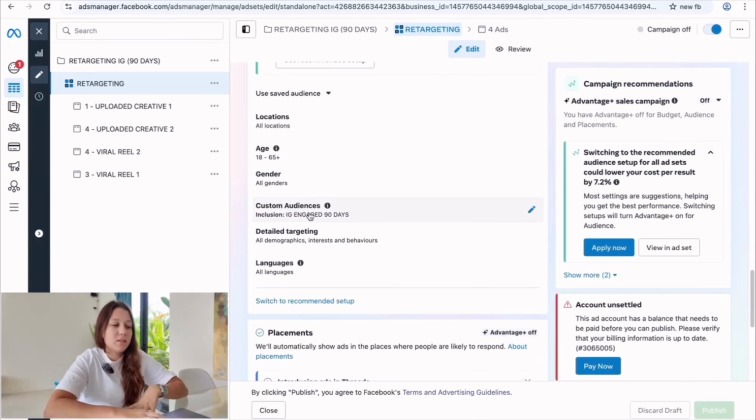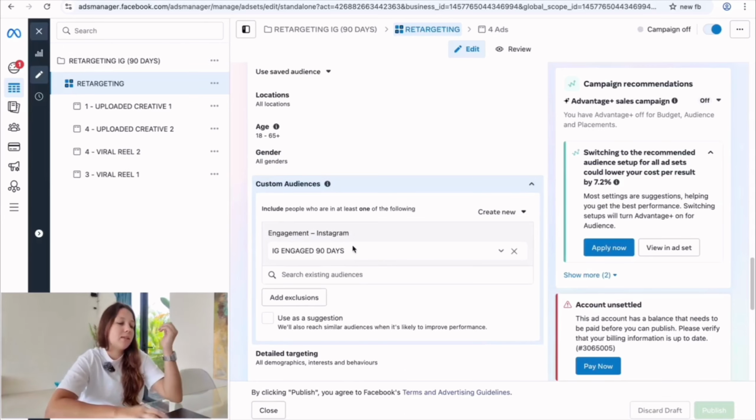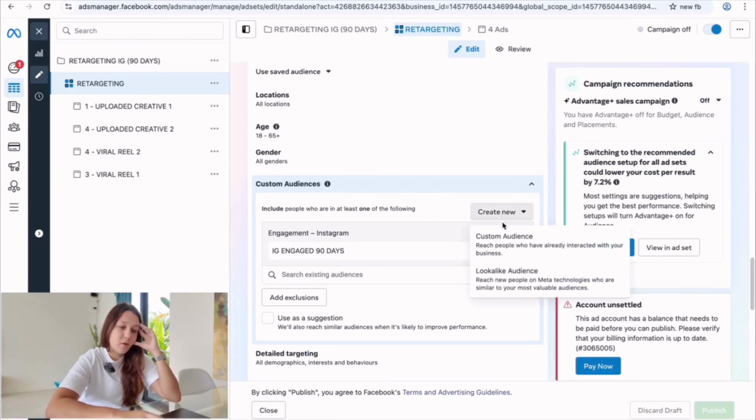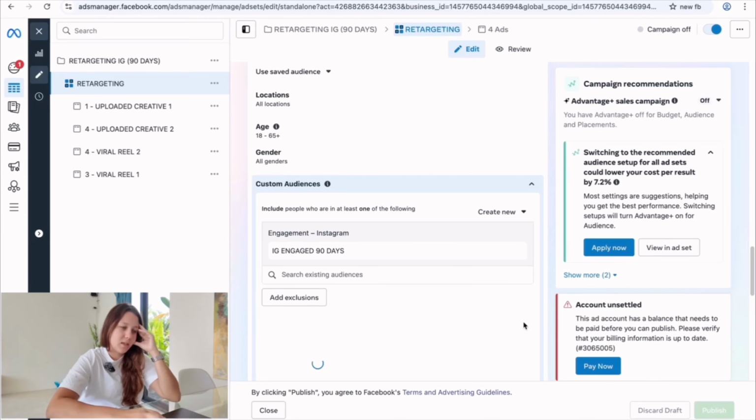Now, custom audiences, we're going to click on this right here. The way that we've done this is we have an IG engaged 90 days audience. I'm going to show you right now exactly how to do this and how I did it. So we click on create new, we go on custom audience, and there are so many different options here. We've got website, people who've looked at the website, we've got lead forms, we've got shopping, all this stuff right here. Keep it simple, we're going to go straight to Instagram.